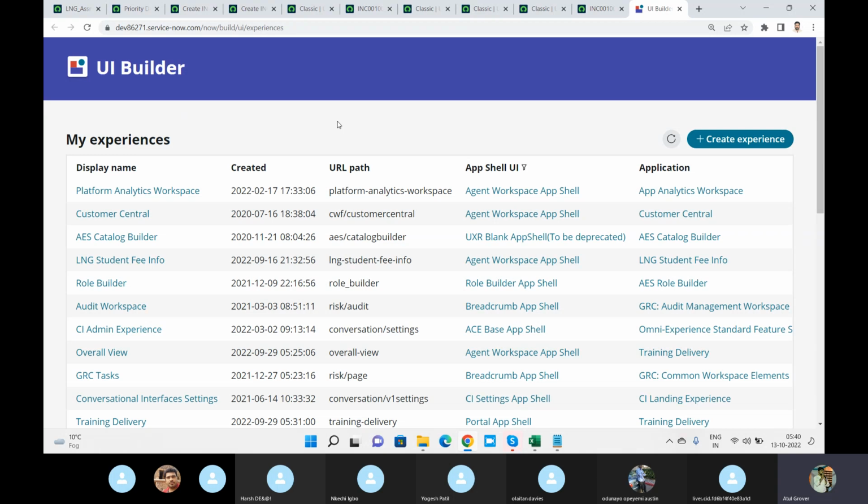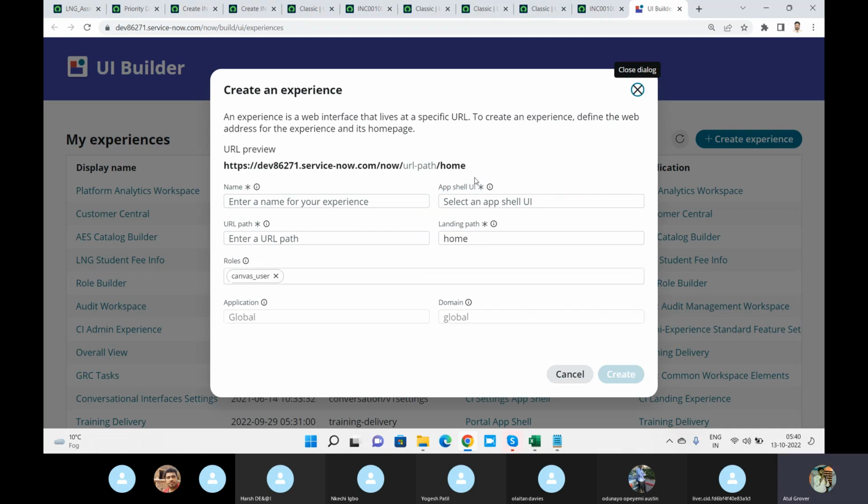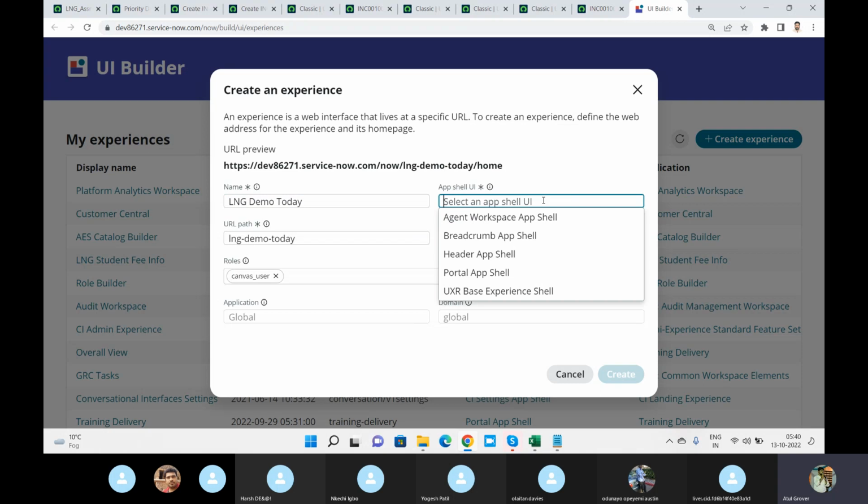Okay, so now you can see UI Builder has been introduced, I guess, in San Diego, specifically in San Diego on the larger level. You want to create an experience? Yes. You can put the name. I can put LNG demo. Today is my experience name. What is the app shell UI? I have literally no idea. Sorry, I said literally no idea, meaning it says under which particular area you want to create. You want to create a workspace. You want to get a breadcrumb. Like breadcrumb is like this thing in the change if you see.